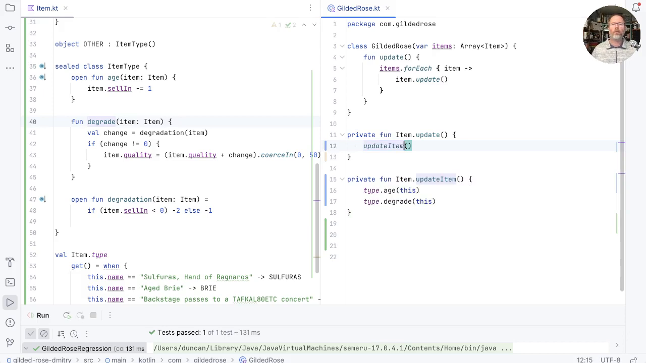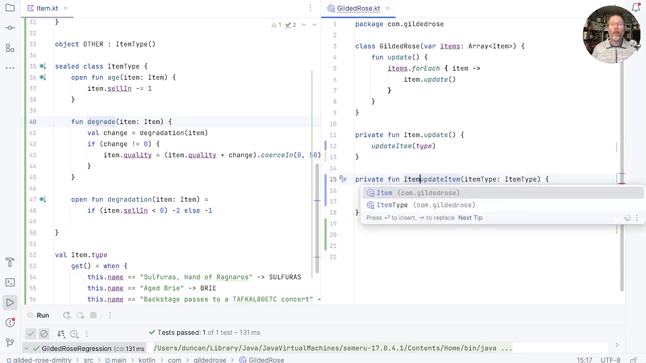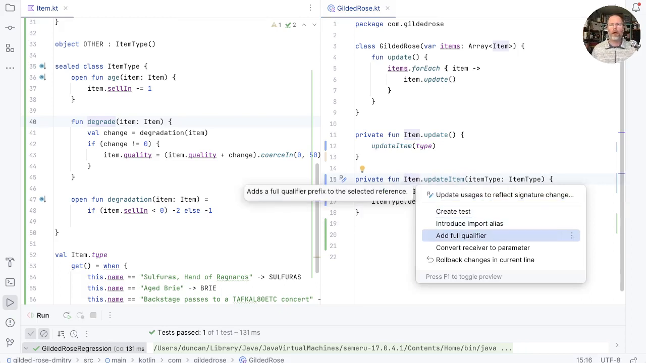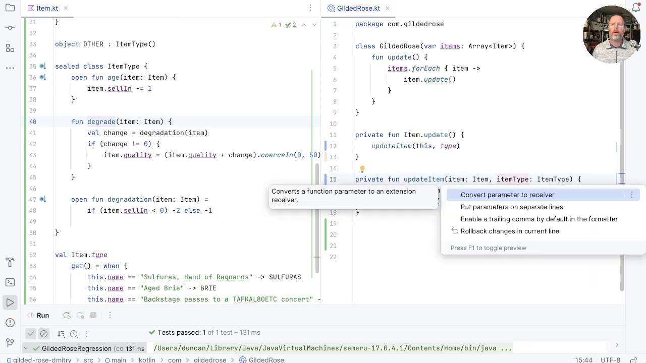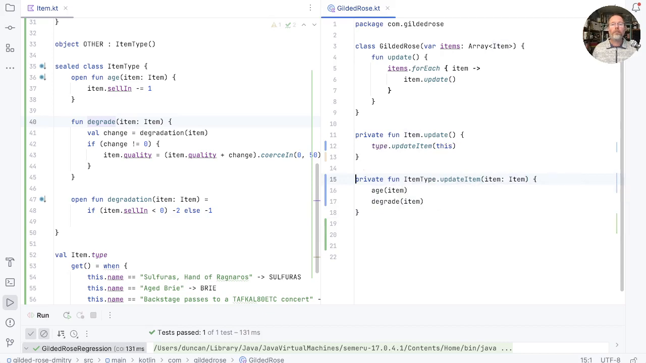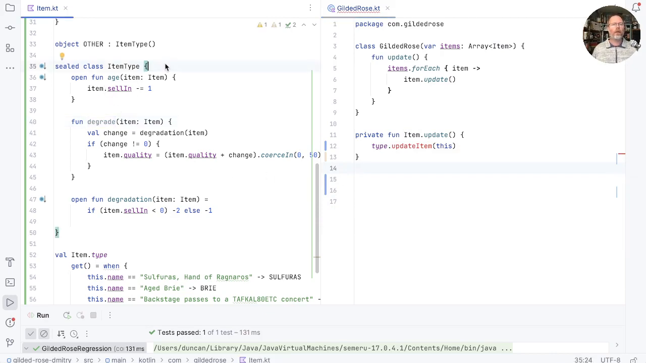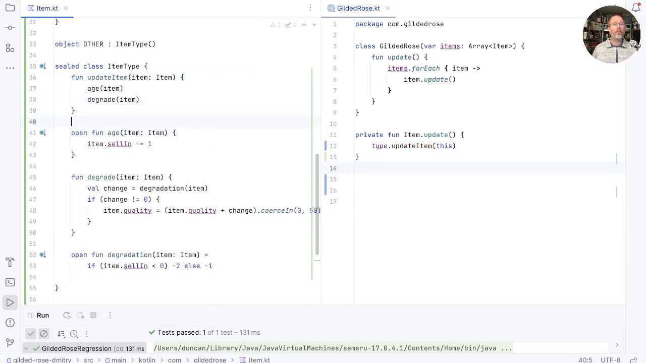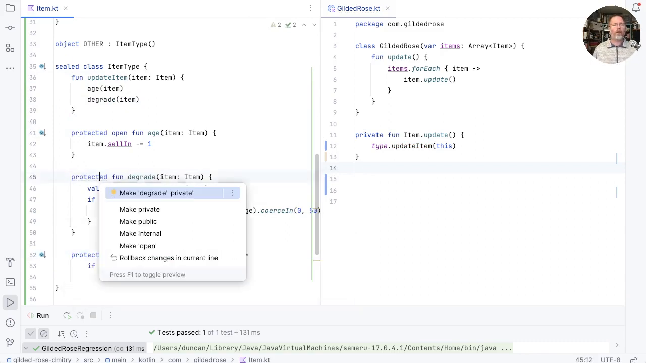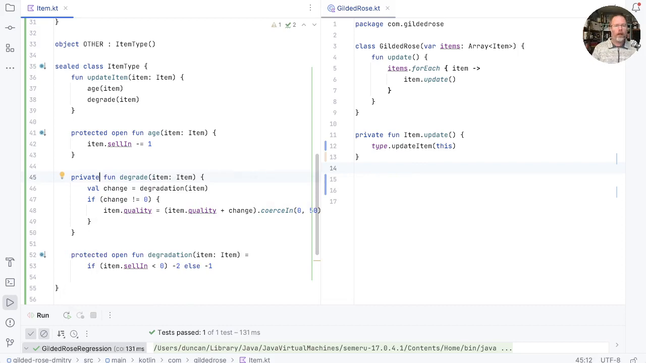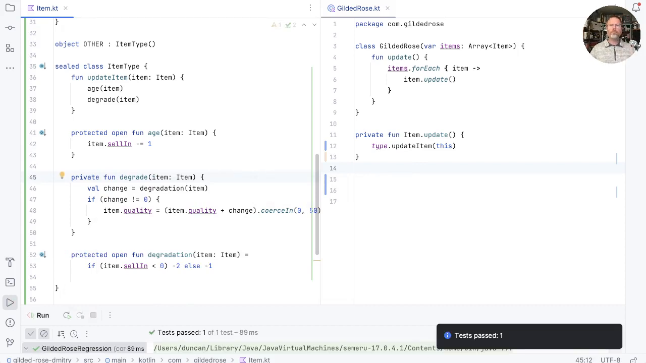I think we can do the same thing with. That seems to have lost its receiver for some reason. Putting it back allows us to make it. From there. And then that is our fundamental operation in here, which allows us to make this protected. And this. And this. And in fact, that could be private. And let's run again. Good.